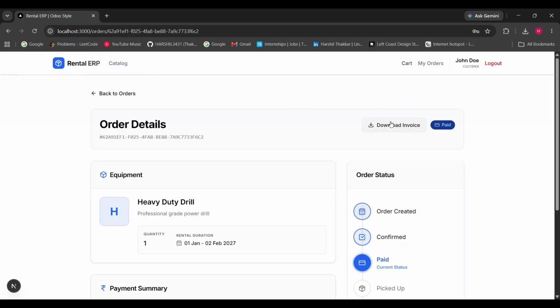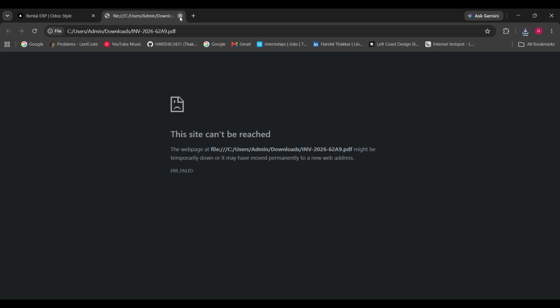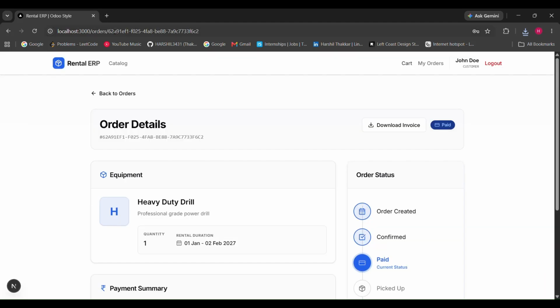Here we can download the invoice of the order details and everything. Okay, one second. It is downloaded. Let's go to the vendors tab.